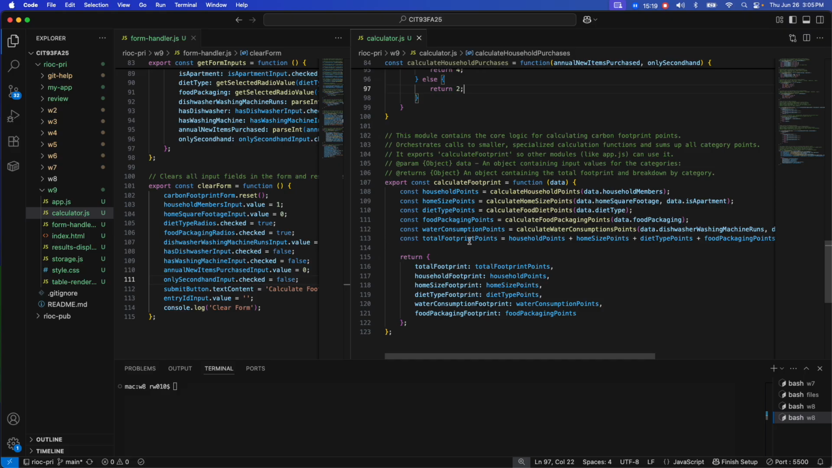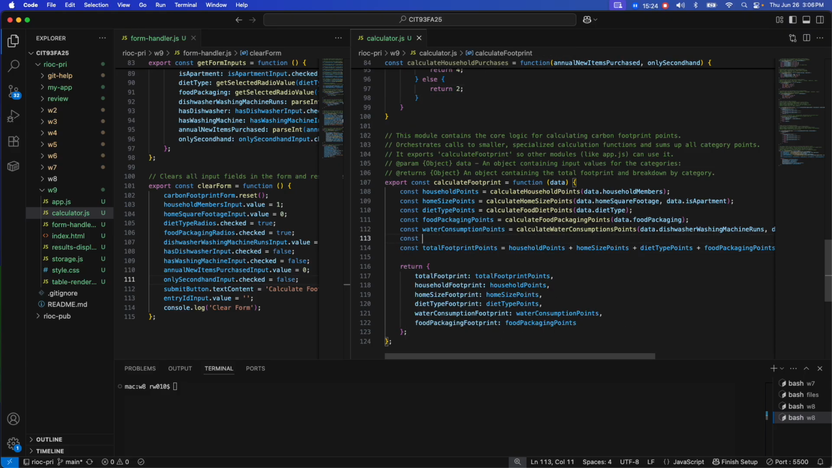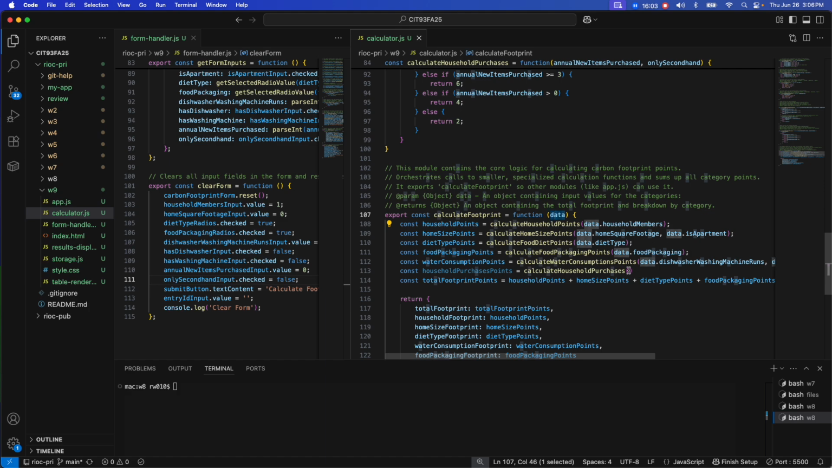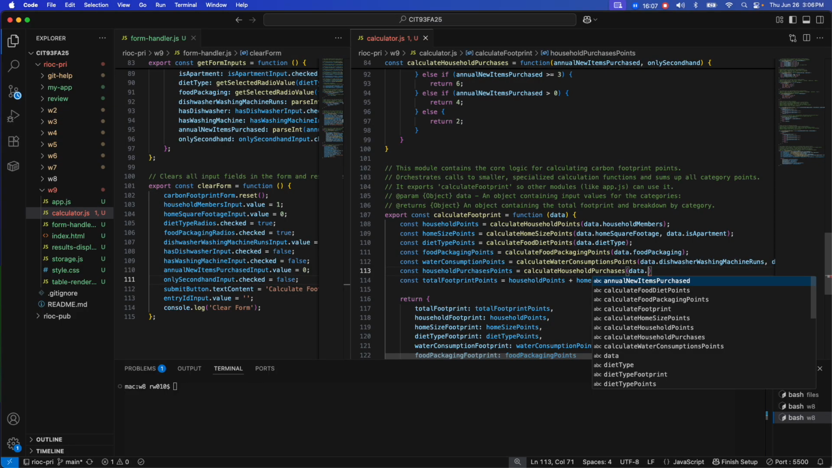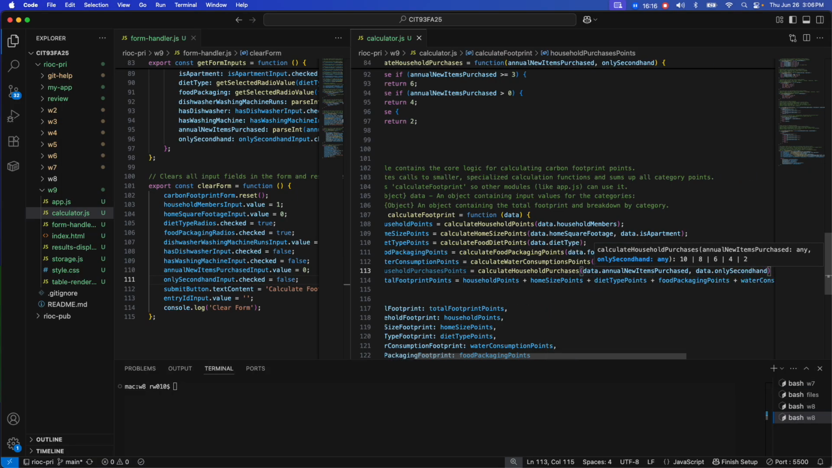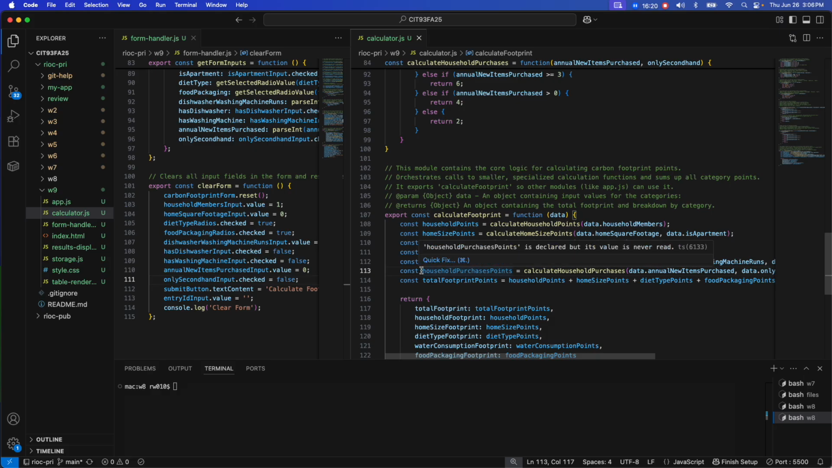Okay, so now we come down here, and before our total, we do const household purchases, and I'm not doing calculate points. It's going to be equal to calculate household purchases. Remember, what we're doing here is passing it data. In this case, we're referencing it as data, an object where we've used entry before. This just gives it a reference that more clearly defines what it is. So we'd say data dot annual purchases, comma, data dot only secondhand.